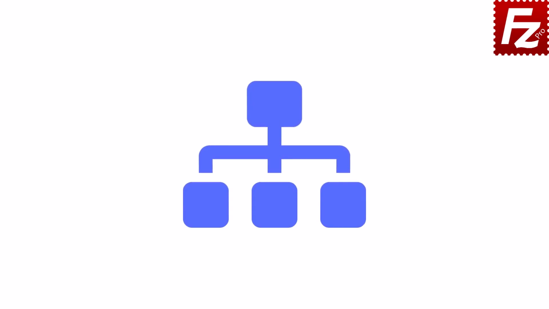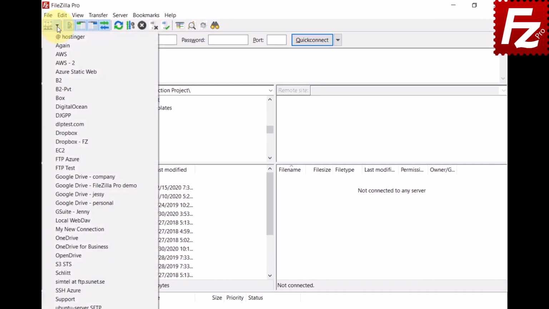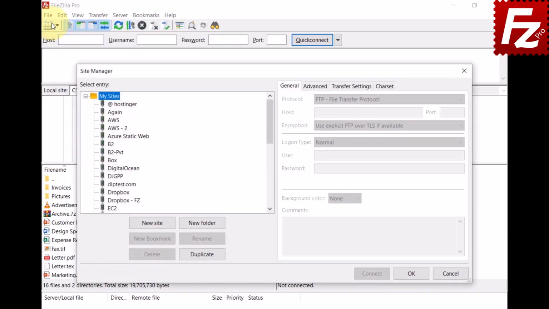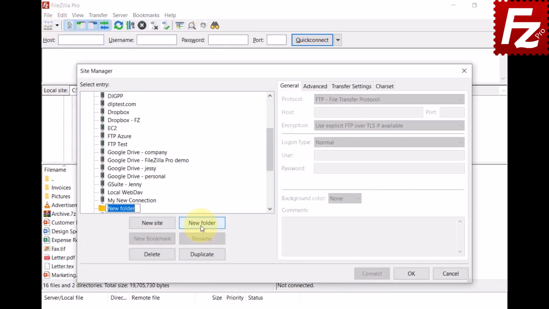In this video, you will learn how to organize your FileZilla or FileZilla Pro Site Manager entries. If you have many entries, it might be difficult to list them all in the toolbar. You can create folders to organize the entries. Click New Folder and name it as you like.